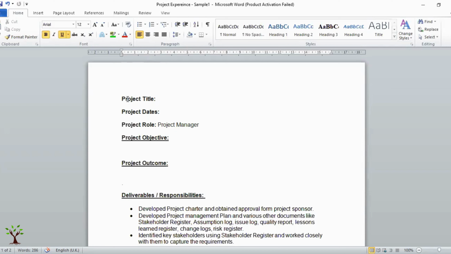So in the Word file, you can have a project title, project dates. So when I mention dates, mention the month and the year. For example, it can be January 2020 till, let's say, November 2022. Okay. So mention the month and the year, and then what is your project role? See, ideally, it is not about the designation. What is your role in the project? Ideally, it has to be project lead or project manager. Okay. So let me retain here as project manager.